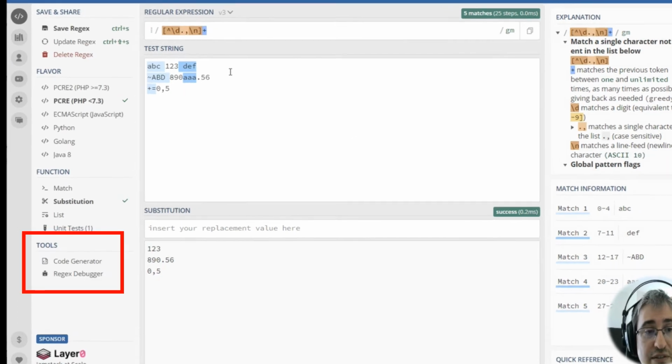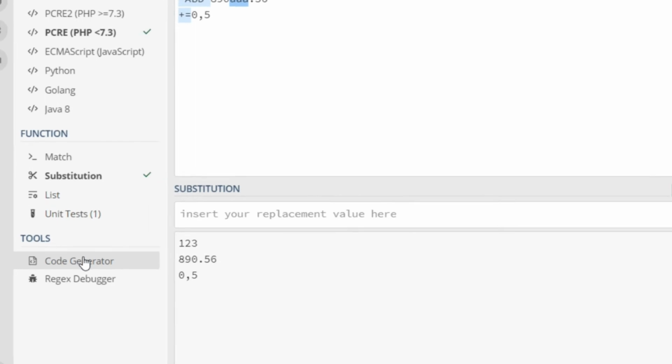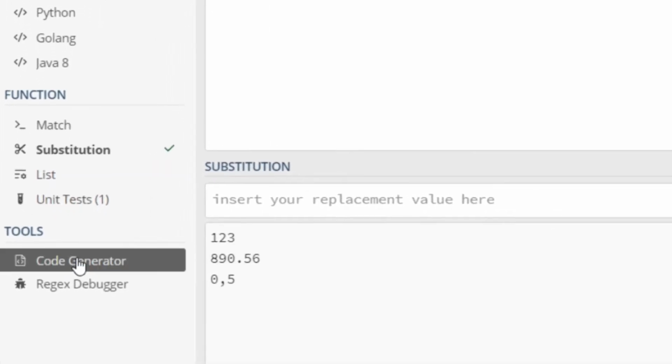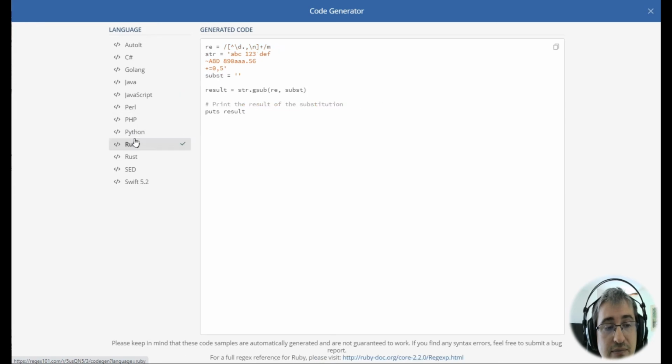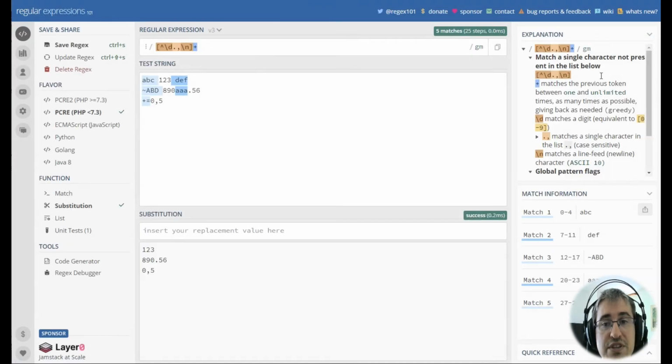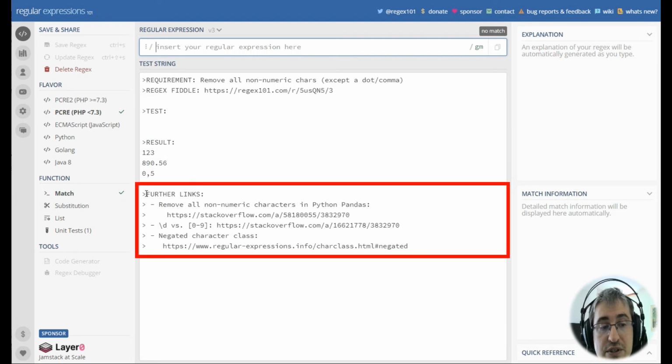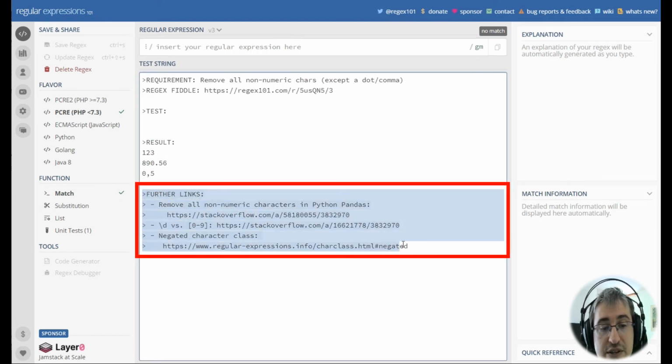If you need help implementing the regular expression in your code, you may have a glimpse at the code generator page and select the language you are interested in. Now you can see the explanation of the pattern on the right. You can read more about the constructs used in this video by following the links in the further links section.